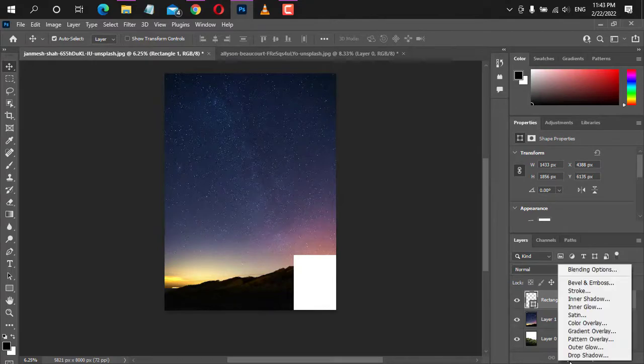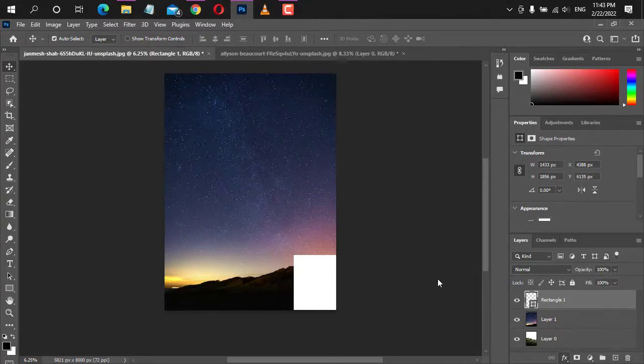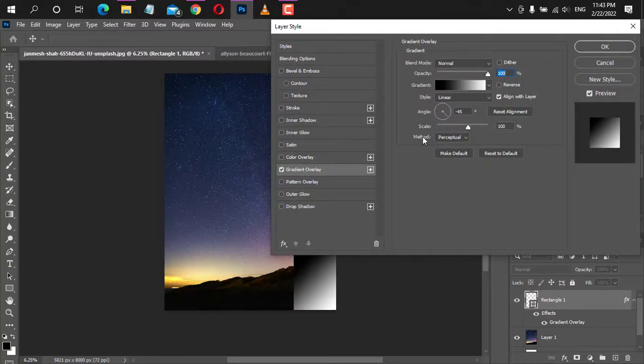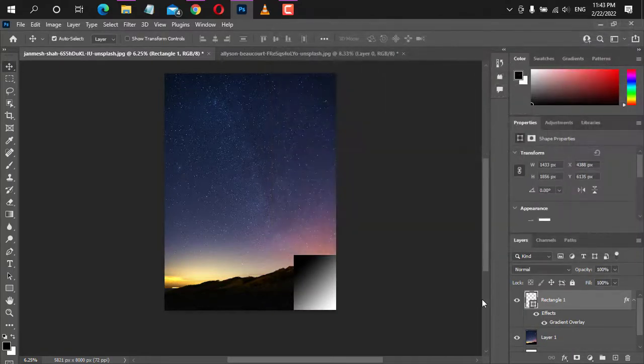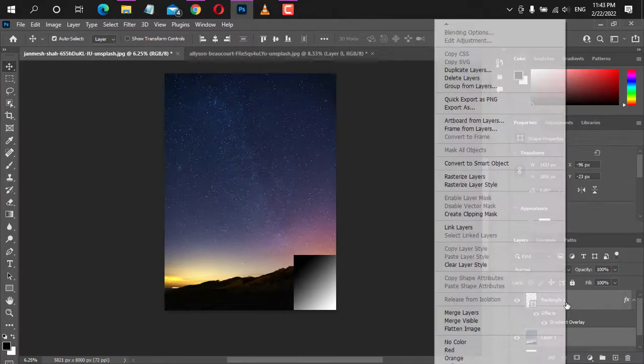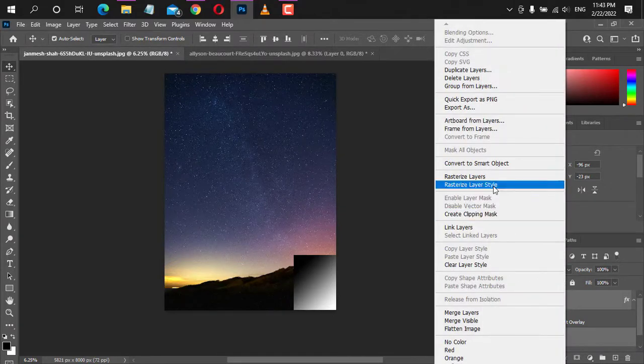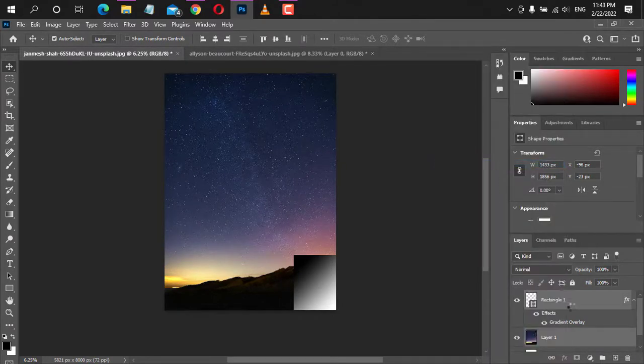Then I will go to layers and open up layer styles, apply a black to white gradient on it, and click OK. After that, I will also select the layer below it and convert both of them into a smart object.